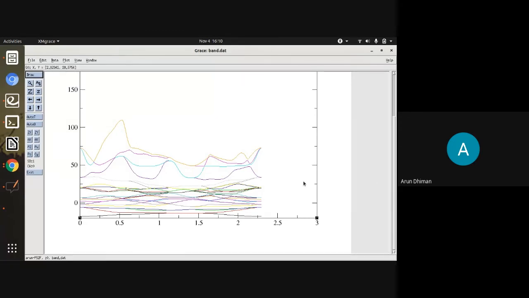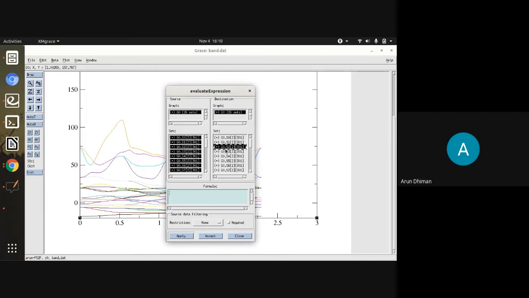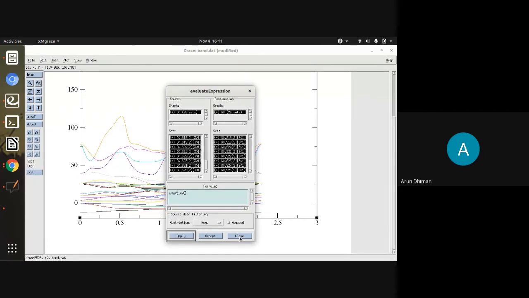Okay. So the Fermi energy value I have written is 5.478. So I have to shift, because nothing is visible from this. First of all, I shift the Fermi energy. So I go to the Data, Transformations, Evaluate expression. I select every set in the left side, and you have to shift the Fermi energy, y is equal to, because I am shifting along the y-axis, y is equal to y minus 5.478. So this is a Fermi energy, right? I have shifted it one time, right?